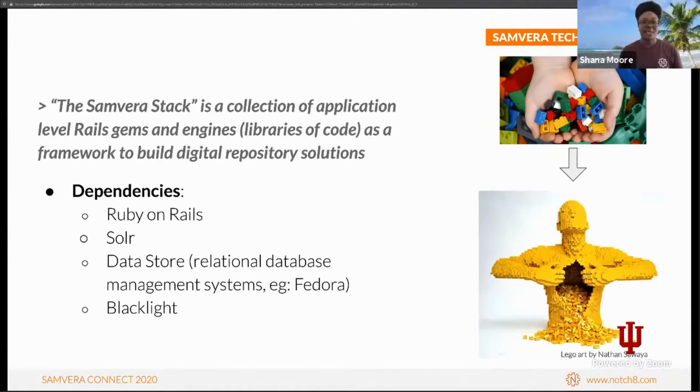Traditionally, the Samvera stack is made up of a number of Ruby on Rails based components called gems, in conjunction with 3 other open source software products: Solr, Fedora, and Blacklight. There's some flexibility here, but we will be revisiting that point soon. The stack was designed so that users could easily interact with Fedora without needing to be programmers. And it provides the building blocks for an institution to create and fully customize a flexible and extensible digital repository solution.